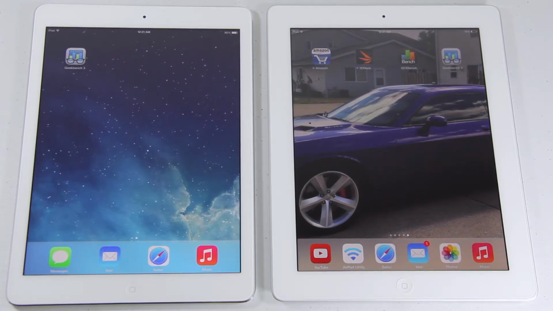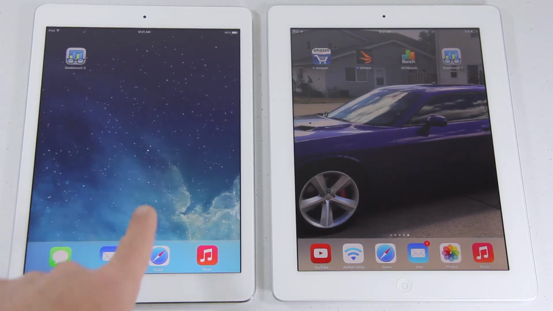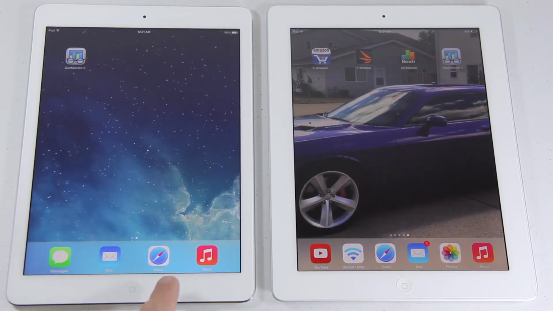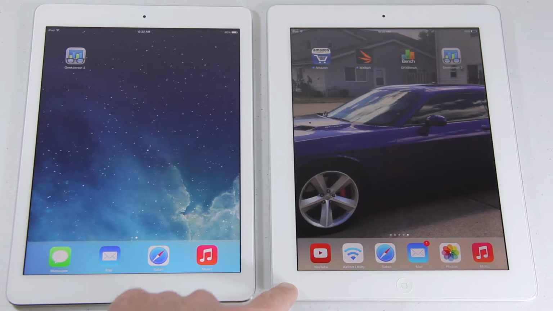Hope you've seen our unboxing of the new iPad Air. Wanted to bring you something quick. First, what you're seeing here on the left side is the new iPad Air 32 gig silver. What you see on the right is iPad 4th generation 32 gig in white.